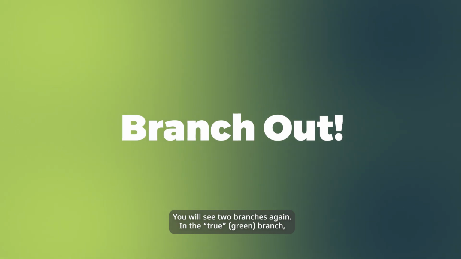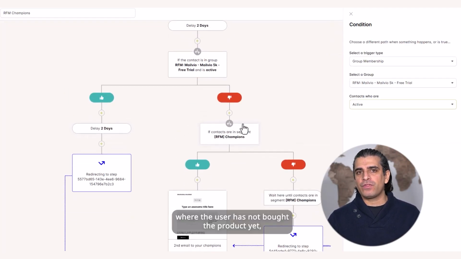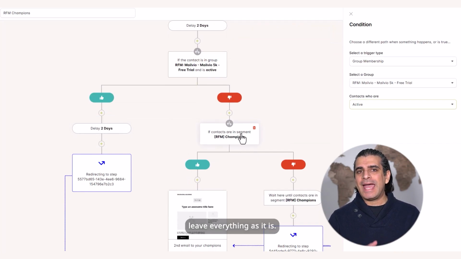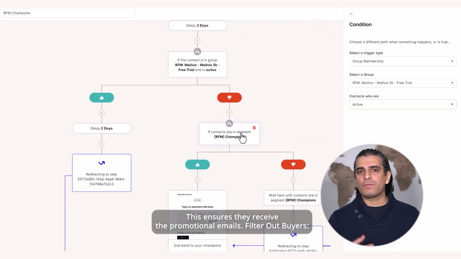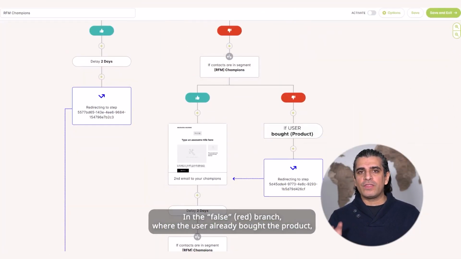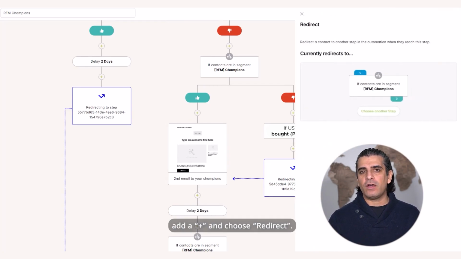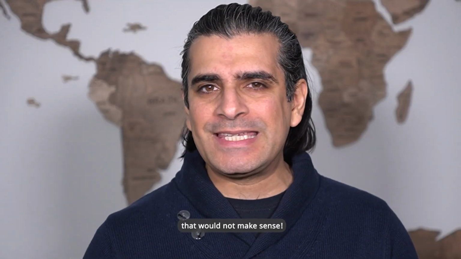Branch out. You will see 2 branches again. In the true green branch, where the user has not bought the product yet, leave everything as it is. This ensures they receive the promotional emails. Filter out buyers. In the false red branch where the user already bought the product, add a plus and choose redirect. Don't redirect them to the next promotional email. That would not make sense.